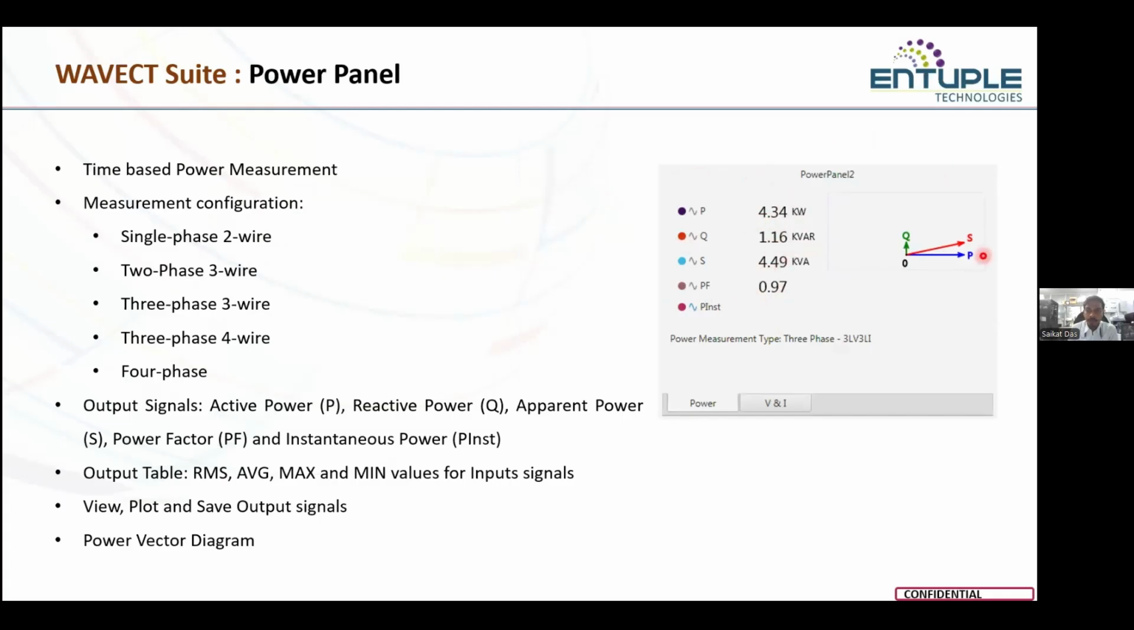These power panels are going to help when the user is working in a grid connected application or power quality applications, or any motor applications also. You can see how much active power or reactive power the motor is consuming. Those things we can see.